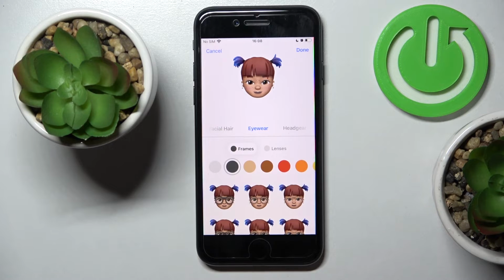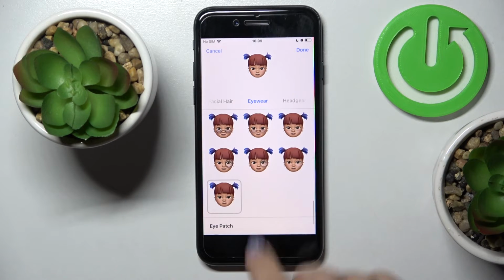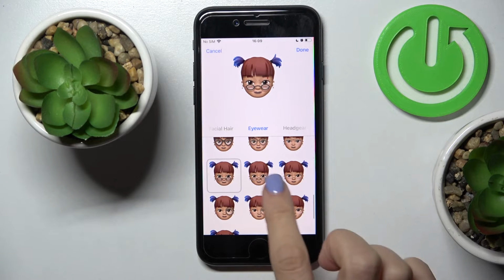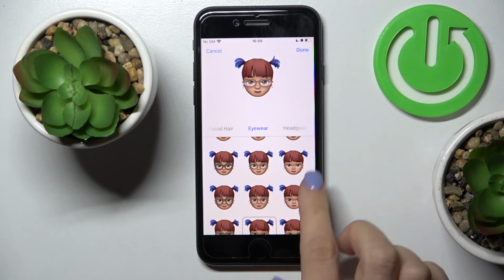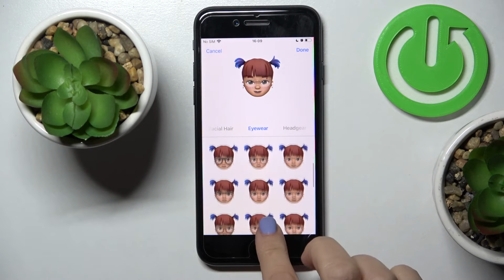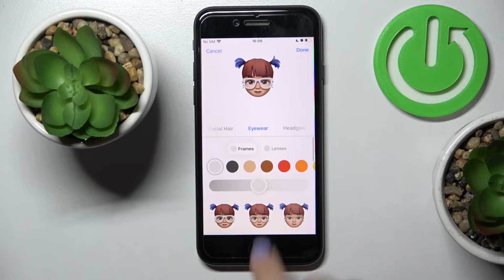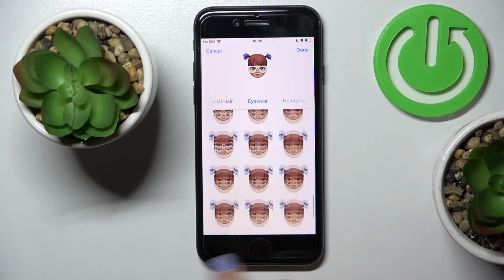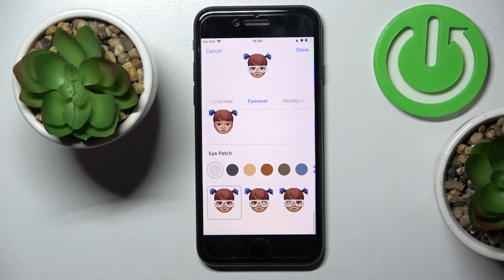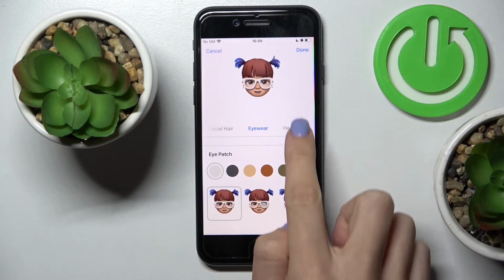Then let's open Eyewear. And here you can choose the shape of your glasses. Let me choose this one, and obviously at the top you've got the color. And then you can also manage an eye patch if you would like to add it. But let me leave it this way.